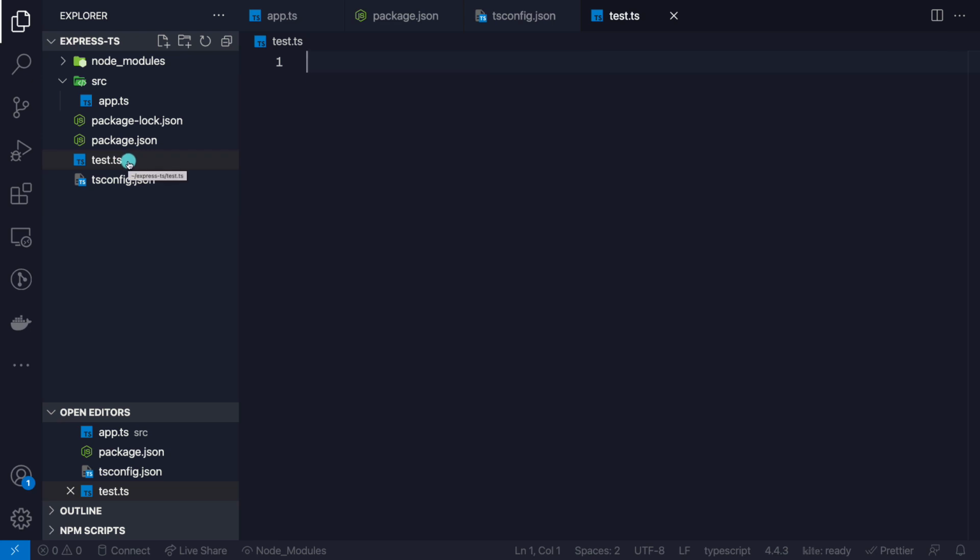It may be here for reference or for some other reason. So we want to make sure that only the TypeScript files that are present inside the source folder should be compiled here.